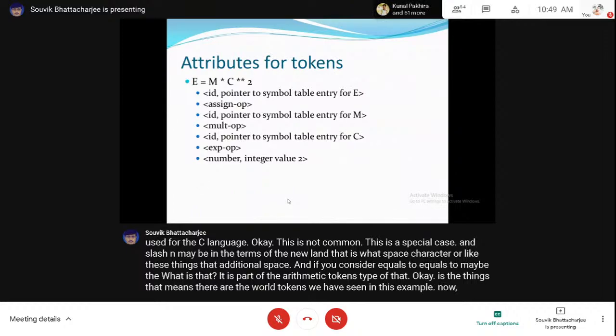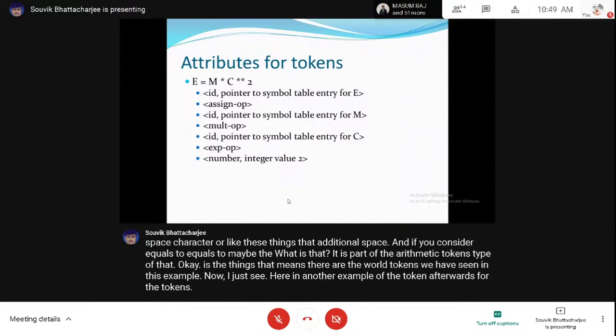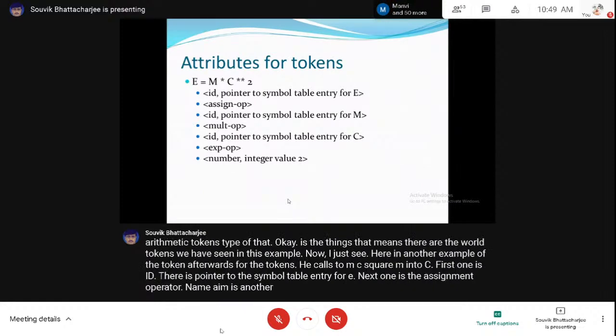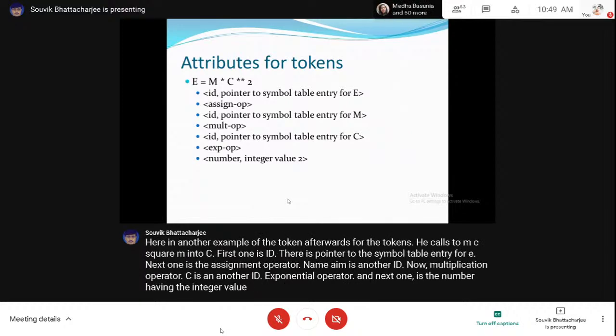Now we see another example of attributes for tokens: E equals M C squared, that is M into C. First one is ID, with a pointer to the symbol table entry for E. Next one is the assignment operator. M is another ID. Now the multiplication operator. C is another ID. Then the exponential operator. And the next one is a number having the integer value 2. These are the various types of tokens here.